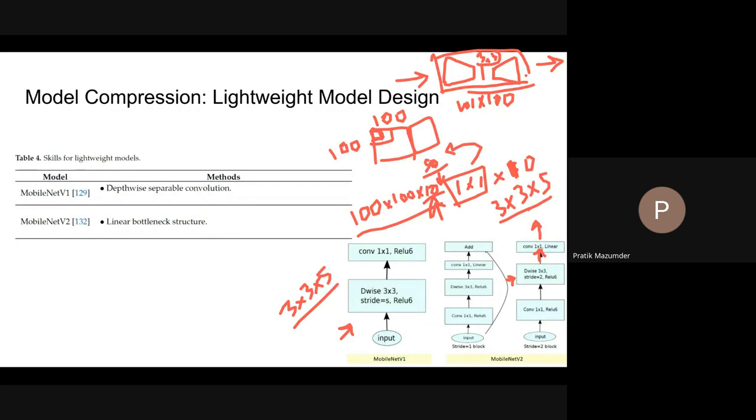Okay, right? Now we will move to something known as neural architecture search, which builds a model, sort of automating the process of designing a model.